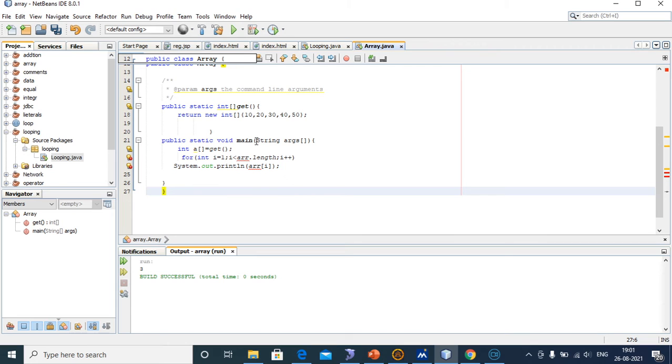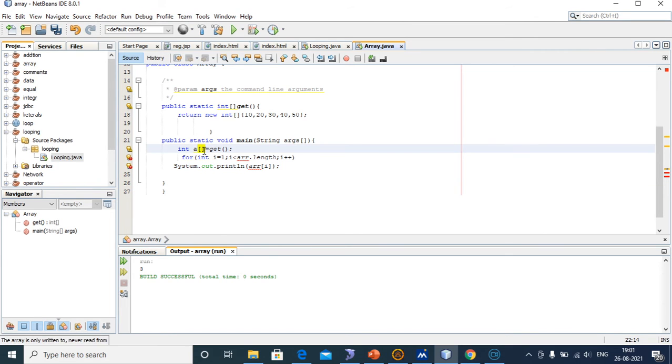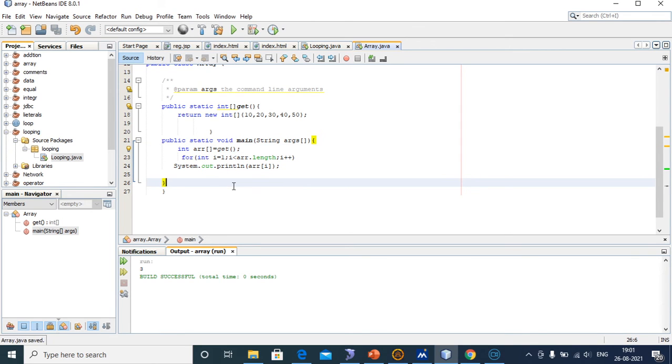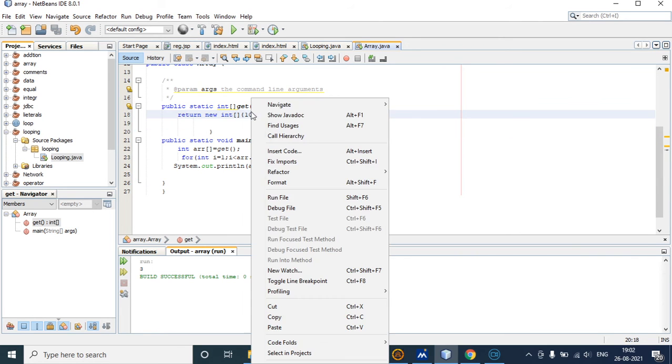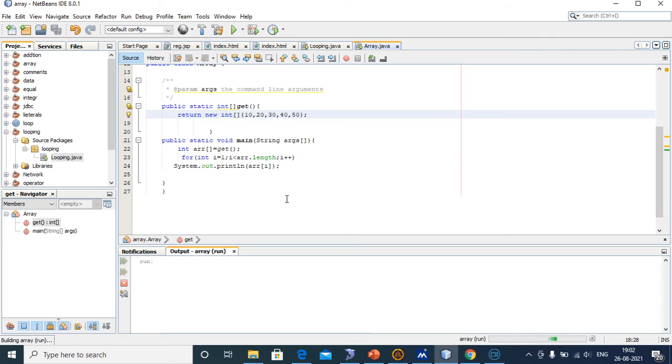Okay, now we have to first create the main method. In that main method we have to call the array based on the get method. In the get method we are calling the method which returns the array. This is for the print statement. We have to print the value of the array. Now we will save and execute. This is how we print the value of the given array.